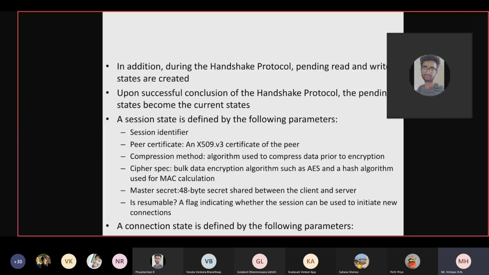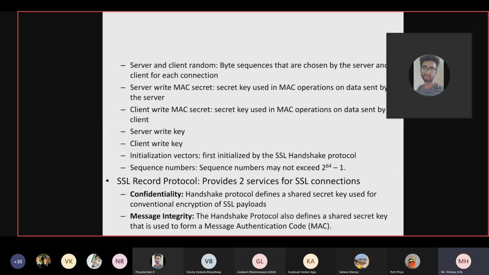A connection state is defined by the following parameters. So these are the parameters for a session, students. What are the parameters for a connection? Server and client random byte sequences that are chosen by the server and client for each connection. Then server write MAC secret, the key used in MAC operations on the data sent by the server. Client write MAC secret, similar to the server write. The client write also will have a MAC operation. Server write key, client write key.